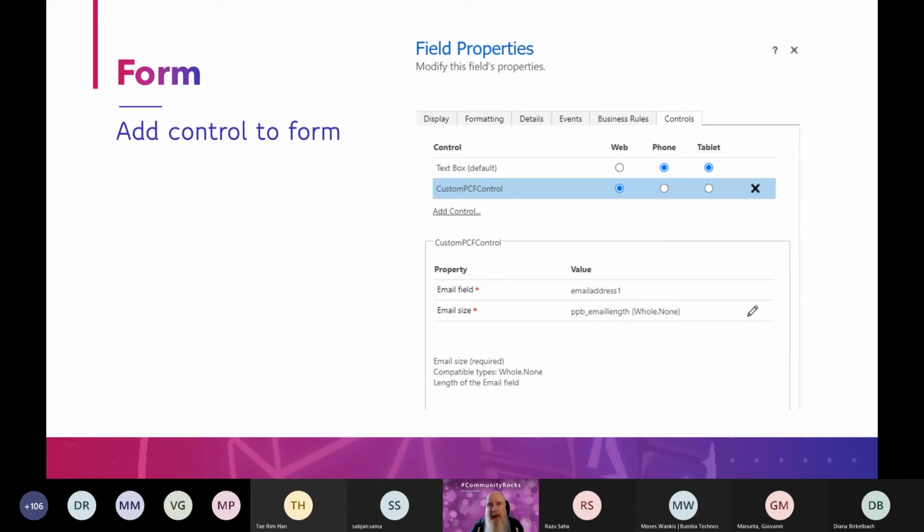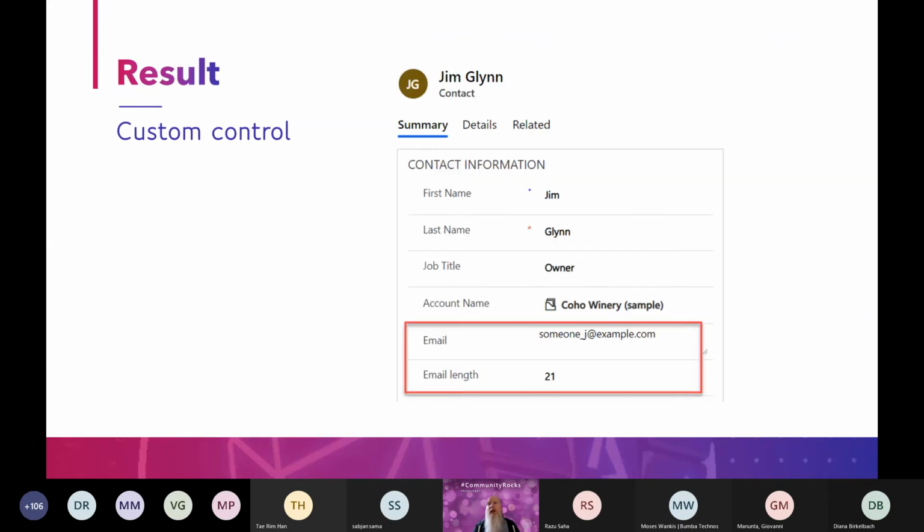Now you see I specified an email field and email size. I actually created a custom field to hold the output from my control. I created a field called email length, just a whole number field to match the output. And then when I run it, it'll look something like that. It takes a few minutes to go through the process, but I just add the field on, and I've now got my custom control.